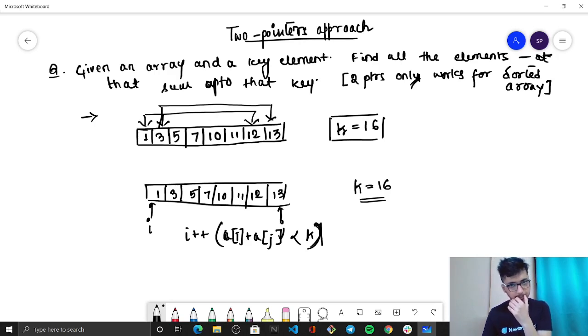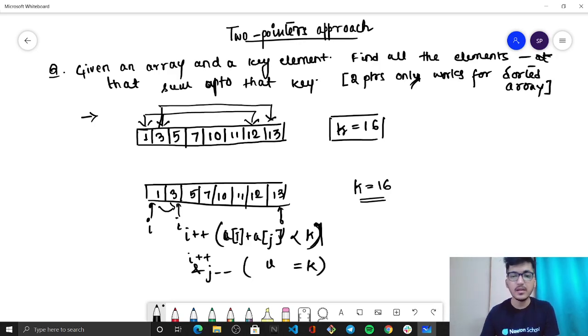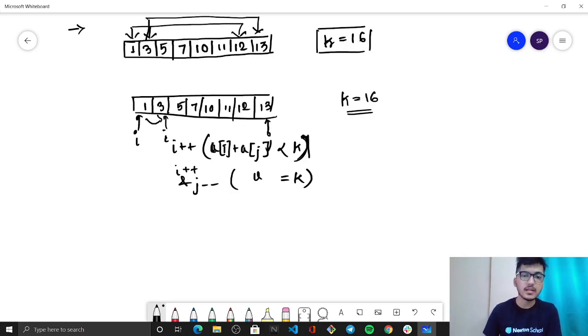Okay, that is my first thing. Second thing, I come to 3. 13 plus 3 is 16. Great. So 16 is done. Then what I will do is I will do i plus plus and j minus minus each time this thing is equal to k. This is my second rule. Then what happens is my i comes to 5, j comes to 12.